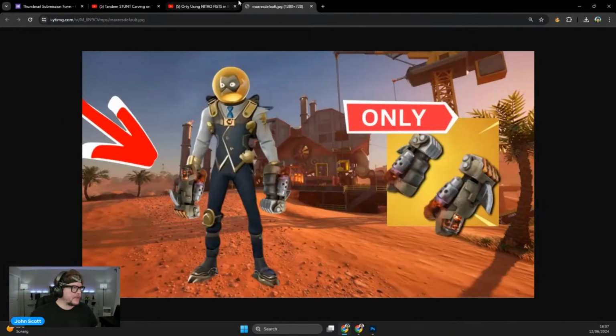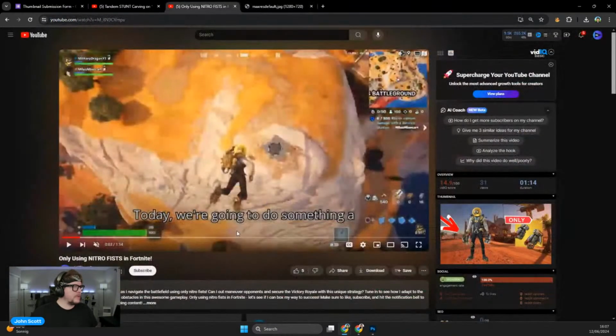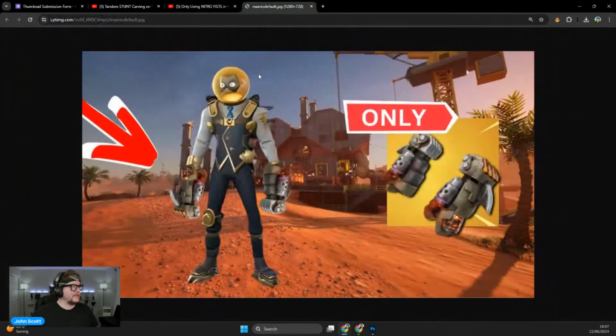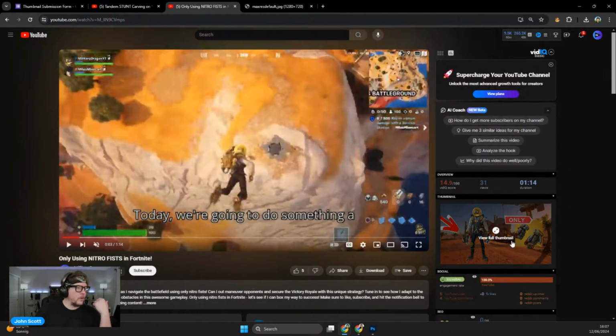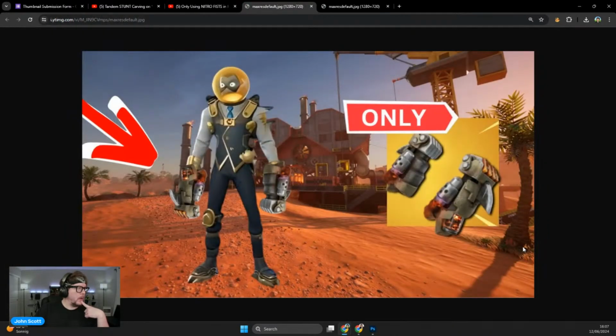All right, so this looks interesting. What is this? Only using Nitro Fists in Fortnite. Oh, that's Fortnite. It is always looking different. All right, so it's a cool concept. I get what you're doing. It's an arrow. It's just a little tough to tell because you made it so big and it's kind of cut off.